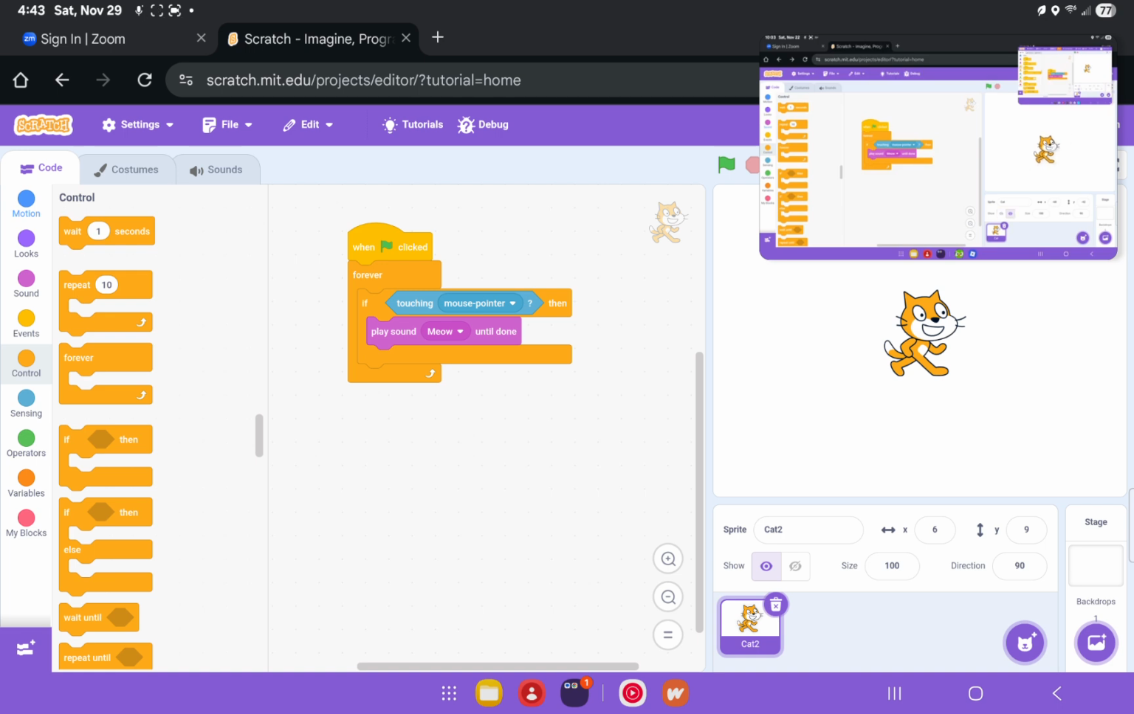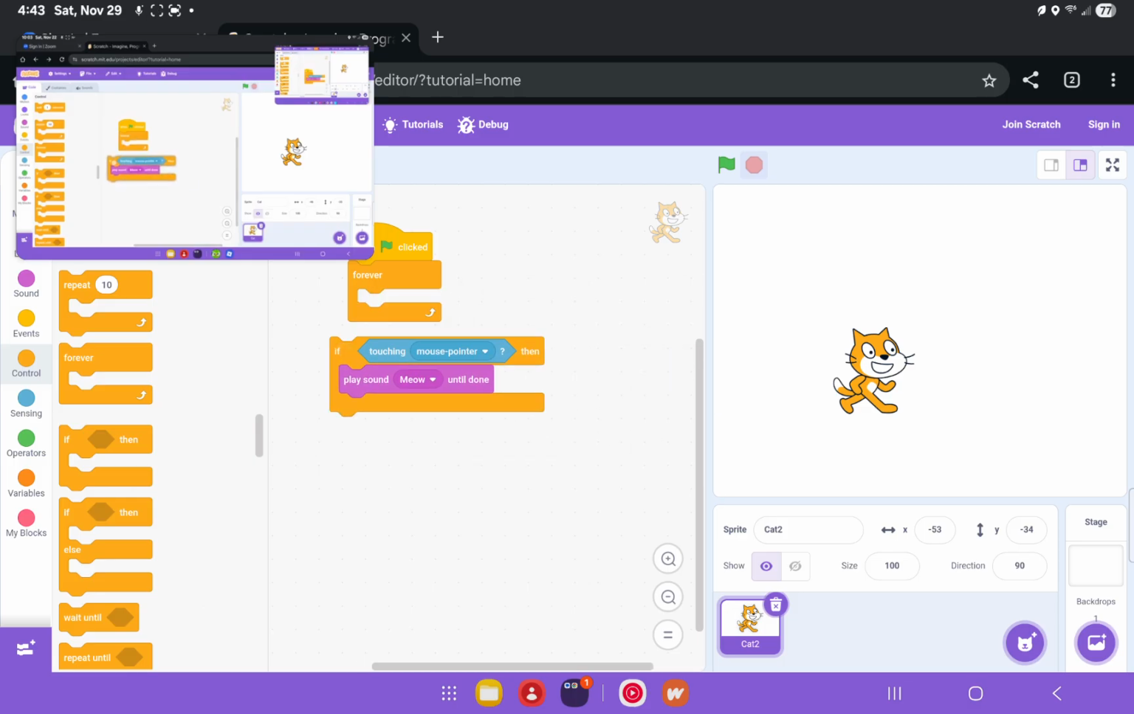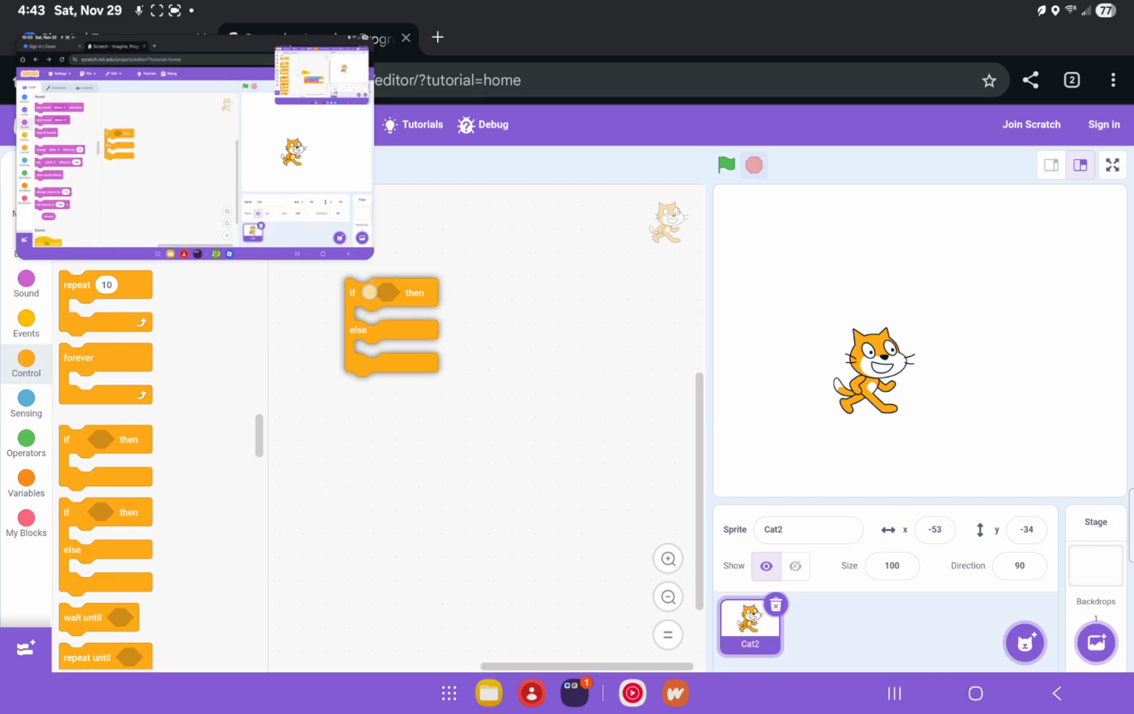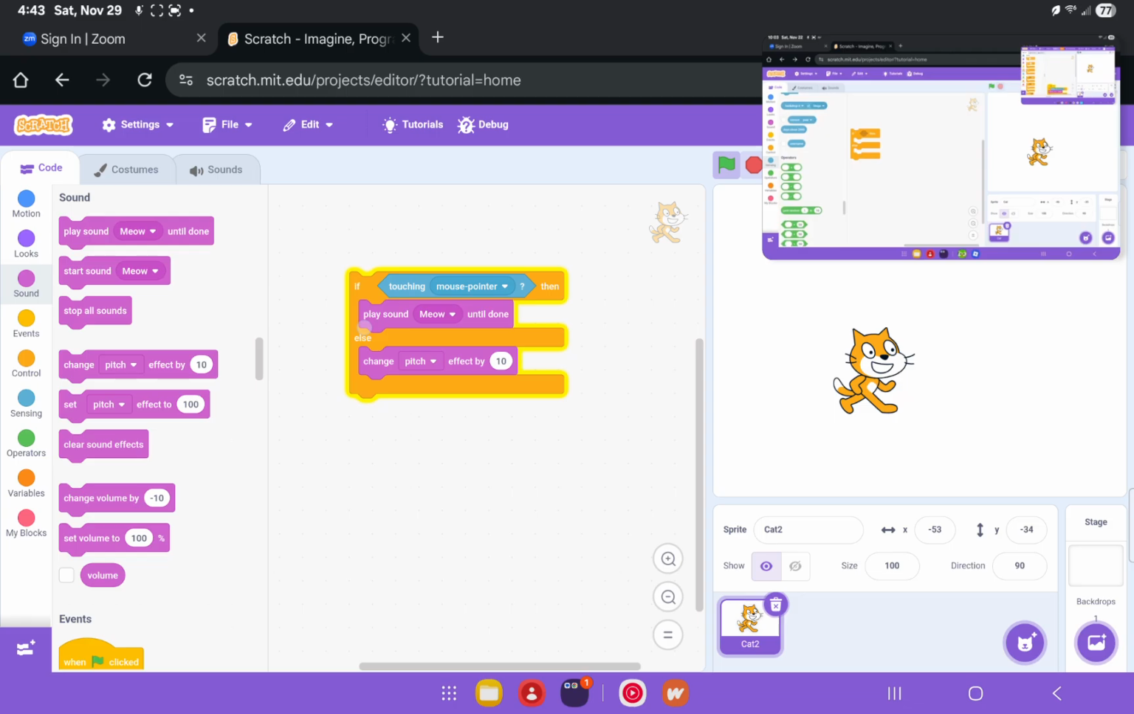Okay, so why is it not working? Oh yeah, I need a forever block. So if it's not forever, you would know what would happen. Then if it is touching something, nothing's happening because you have to check it continuously. Look. You have to check it continuously.